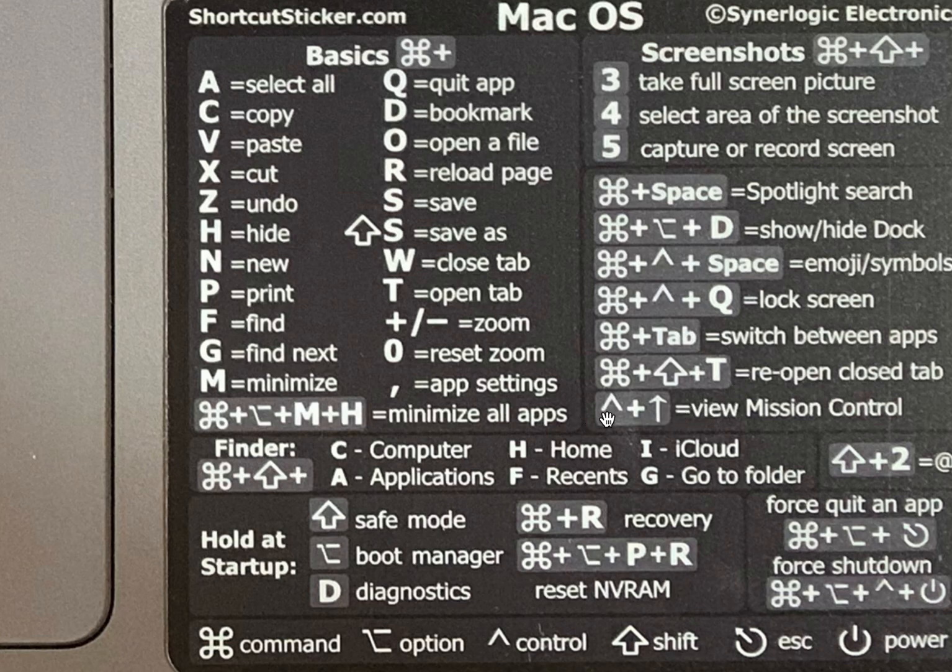And then you have Control Up Arrow to get to Mission Control, which we've talked about in our Mac concepts video. You can also do Command Shift C to look at information in your computer. Apps for A, H is Home, F is Recents, I is iCloud, and G is Go to Folder.